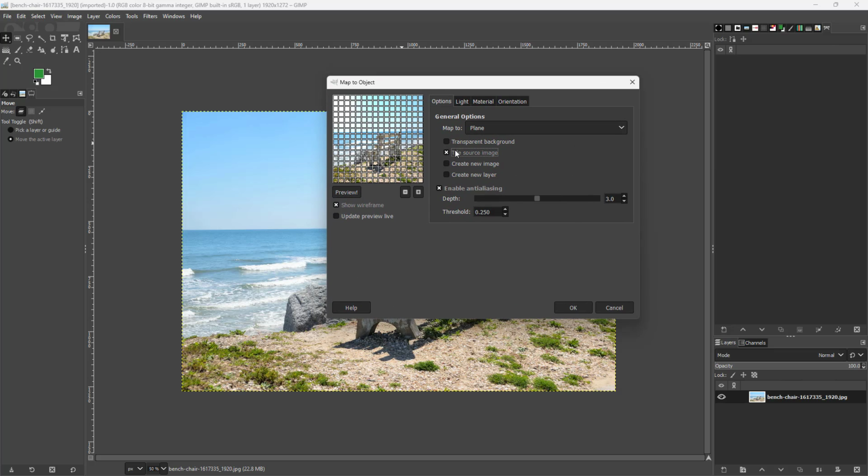Now I can change the light source, as you can see right here, change the material, and let's update the preview live as well. And as I do that, you can see that over here I can create a new layer, a new image, or maybe I'm just going to create a new layer right here. I can also enable the depth right here as well.